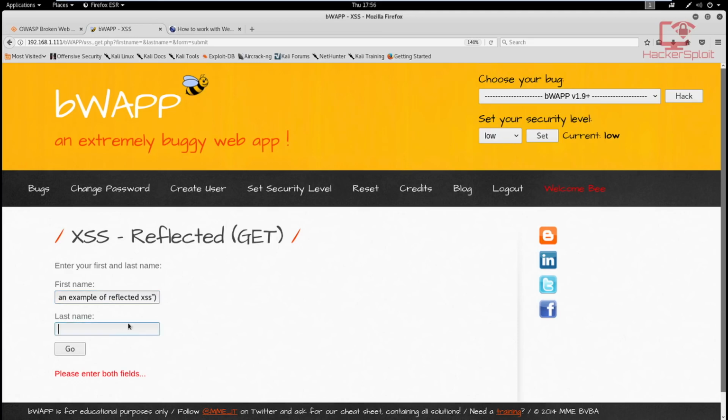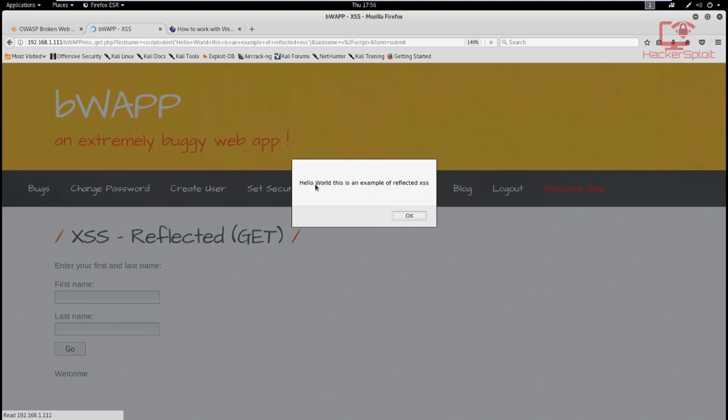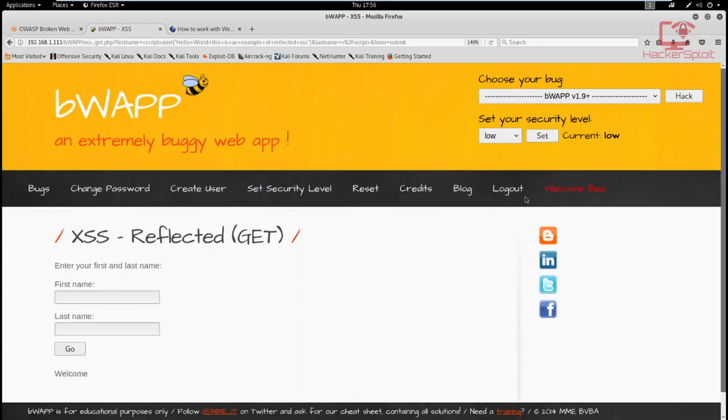Then we need to close the script, so we can do that in the next field or the next parameter. Most people like doing it from the start, but this is just to show you how robust this can be. So I close the script there, and I hit go. And as you can see, it gives us the alert, which is how I'm showing you that it does work and it will be processed. The input will be processed and sent back to you, the client. We can just hit OK. And that was an example of reflected cross-site scripting using the GET method.